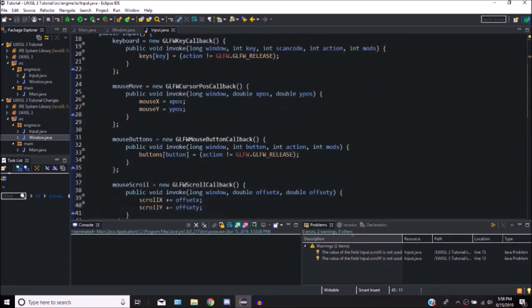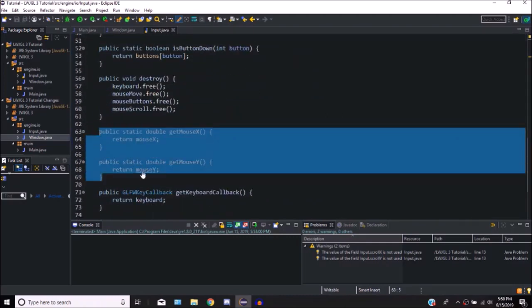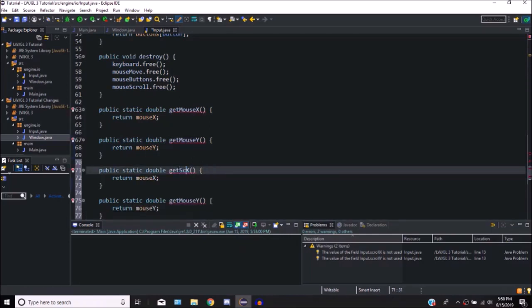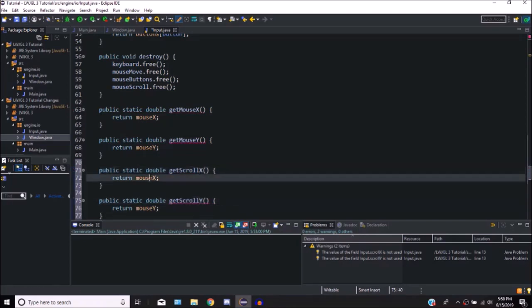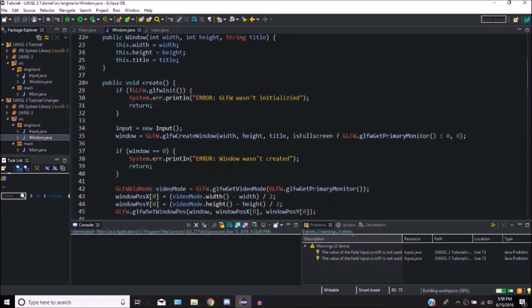But for the general, we need to get it for the scroll X. So yeah, if you need specific input, you could just add another class and add that to your window. But these right now should work pretty good. So get scroll X and get scroll Y, and then return scroll X and scroll Y. So there we go. That should be our input. It should be our input and window class finished. Well, after we add our callback.